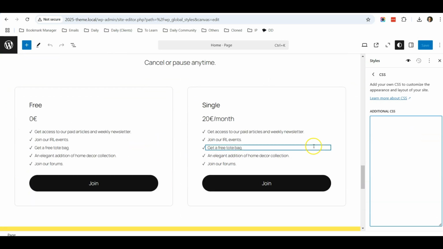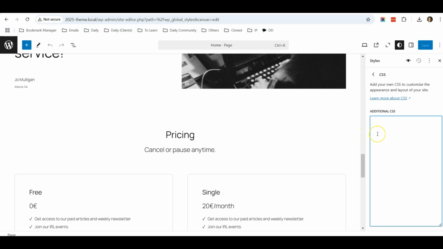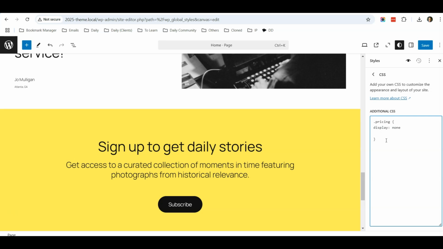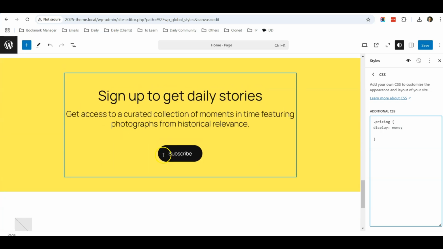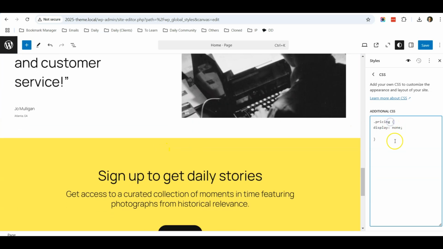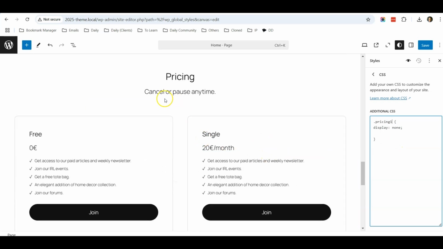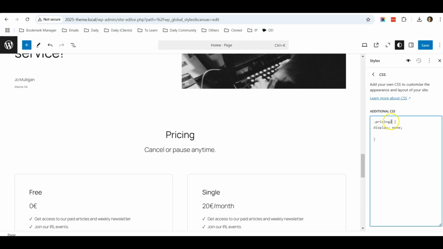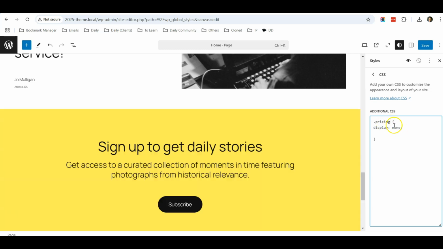Okay, so you can see that now the pricing section is here. So what I'm going to do is I'm going to put in the CSS script. Make sure that it only applies to the pricing class. Okay, and the code is display colon none. You can see that as soon as I type in this, the pricing section disappears. If, let's say, I put in pricing1, it will appear because this class name is not called pricing1. It's called pricing. So let me take this one away and you can see that the pricing section disappears.